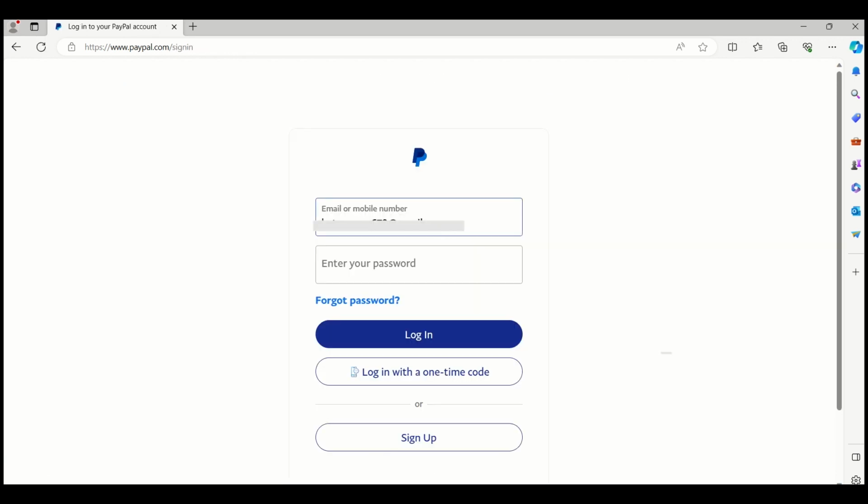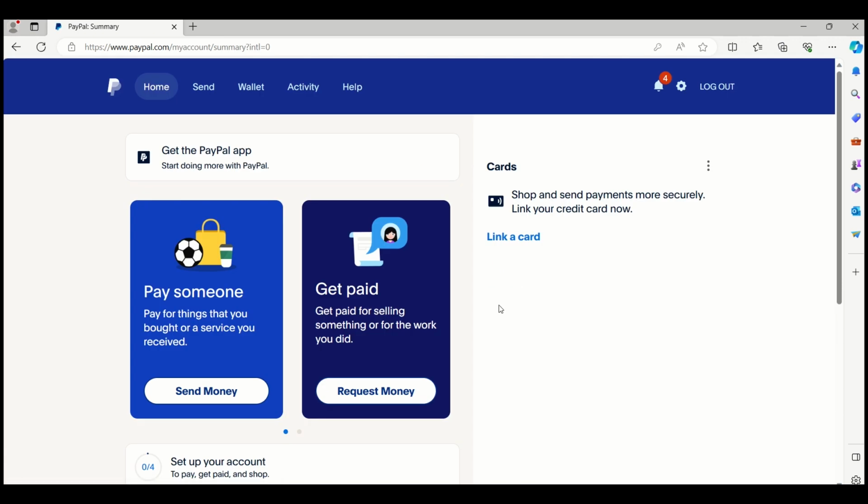Now you will be asked to provide your email or your mobile number and your password. So just go ahead and provide your email and your password. After you're done with that, just click on to login option, or else you can also log in with a one-time code. But for now, just go and click on to login option. And in this way, you are logged into your PayPal account.